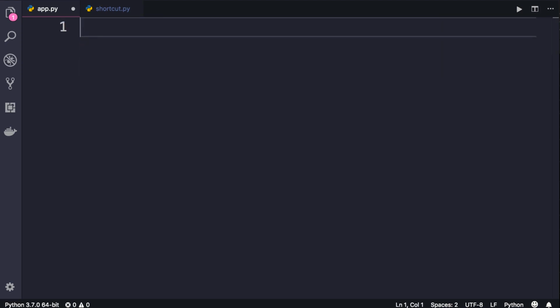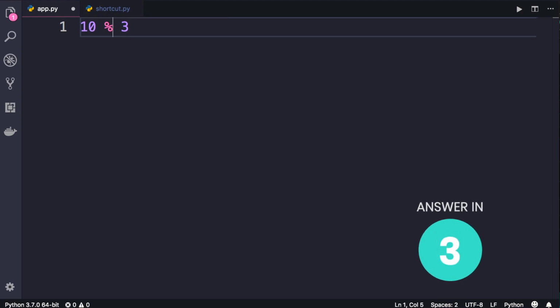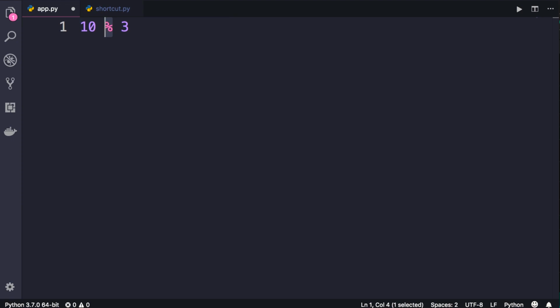Here's another question. What is the result of this expression? Well, this is what we call the modulus operator, and it returns the remainder of a division, which is in this case 1.